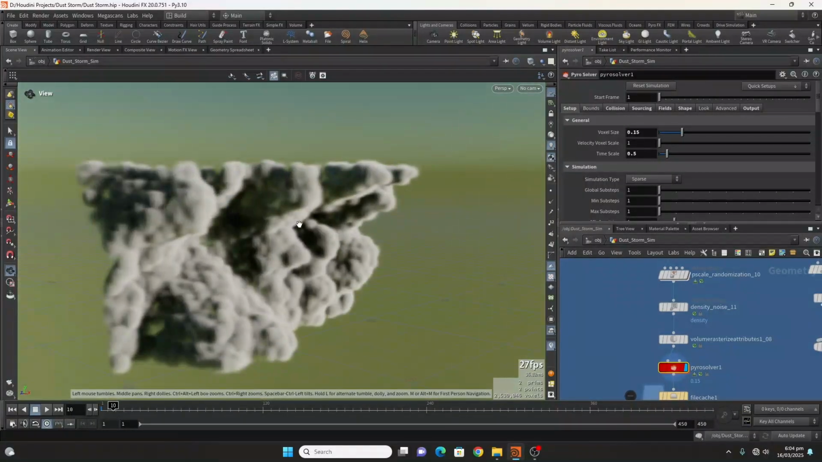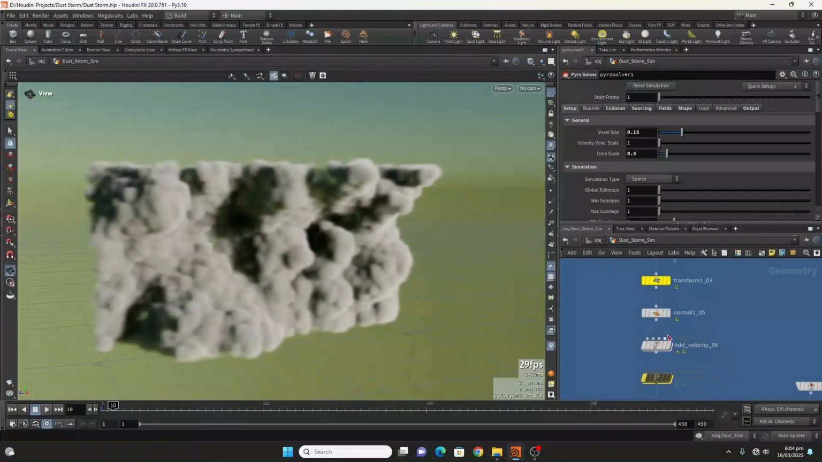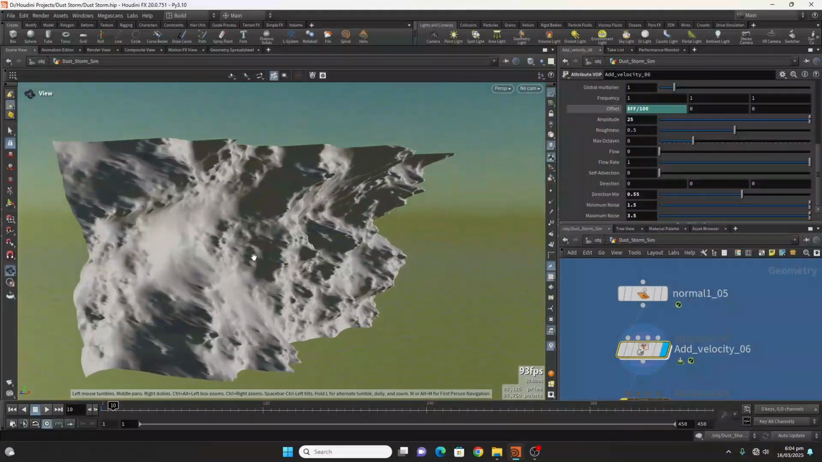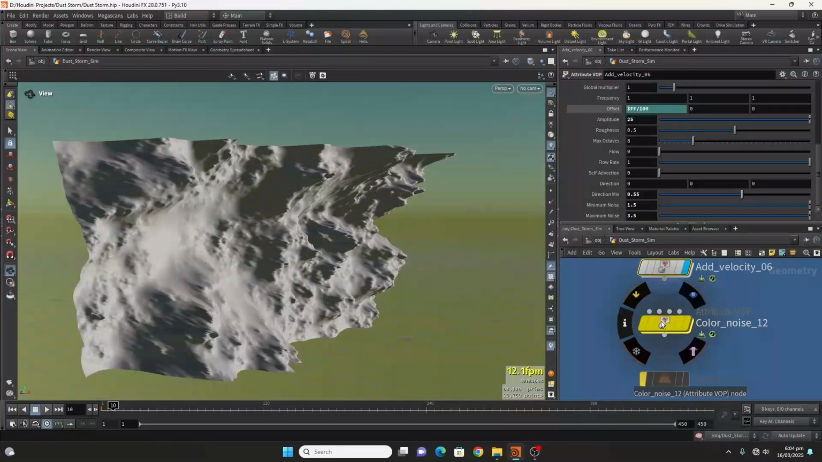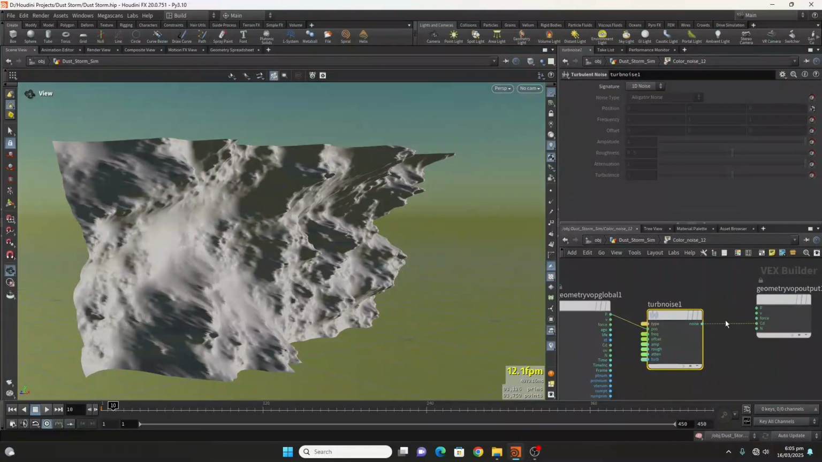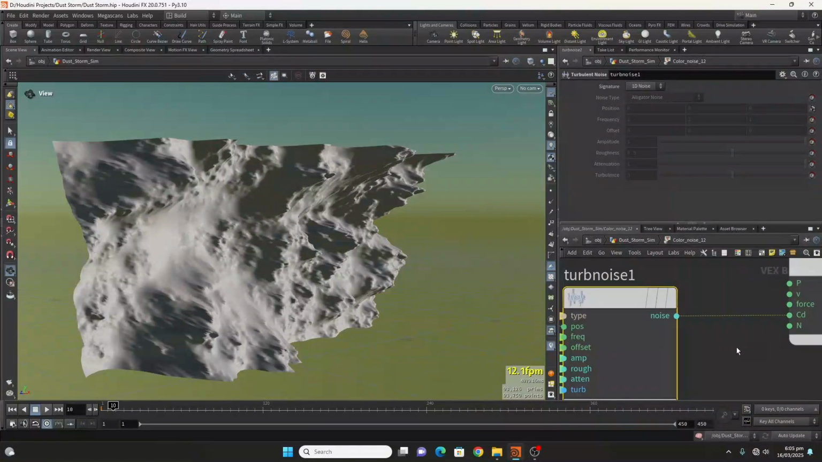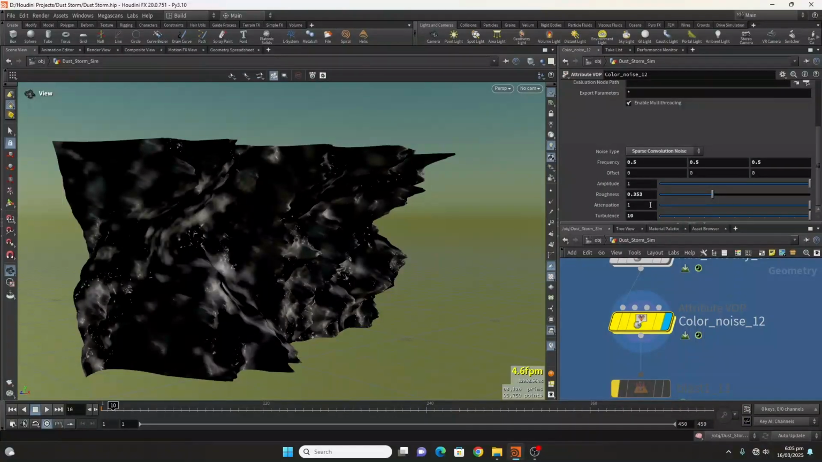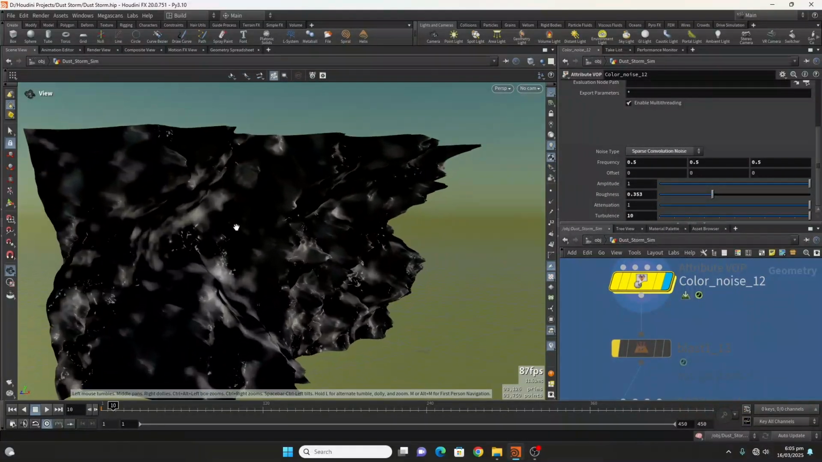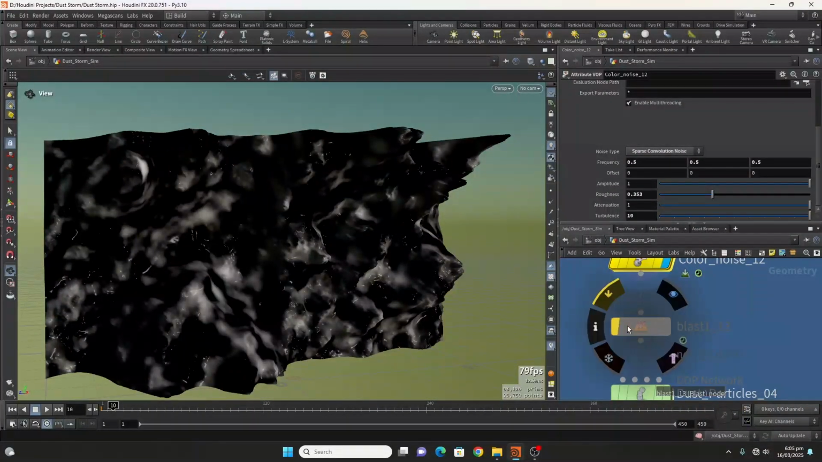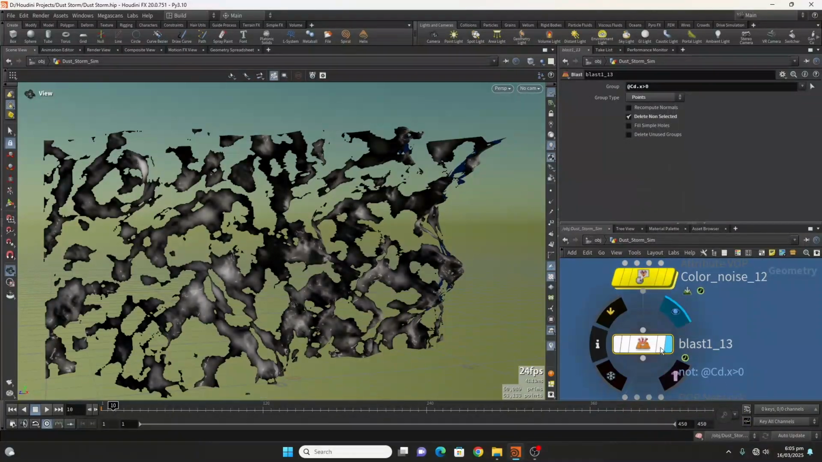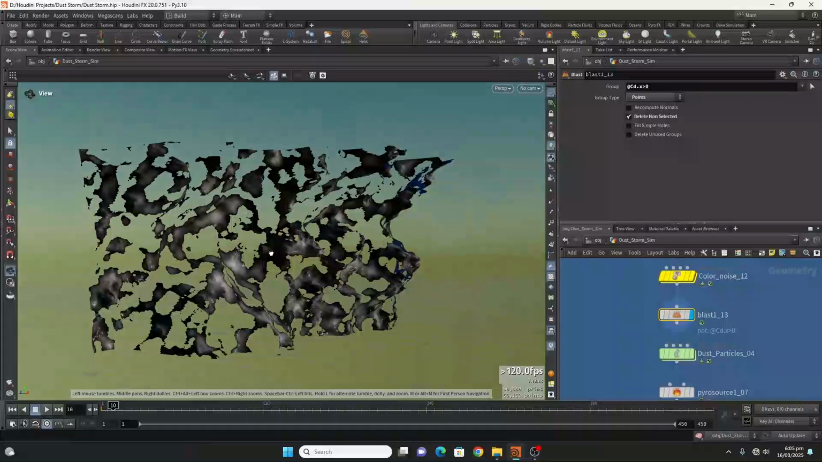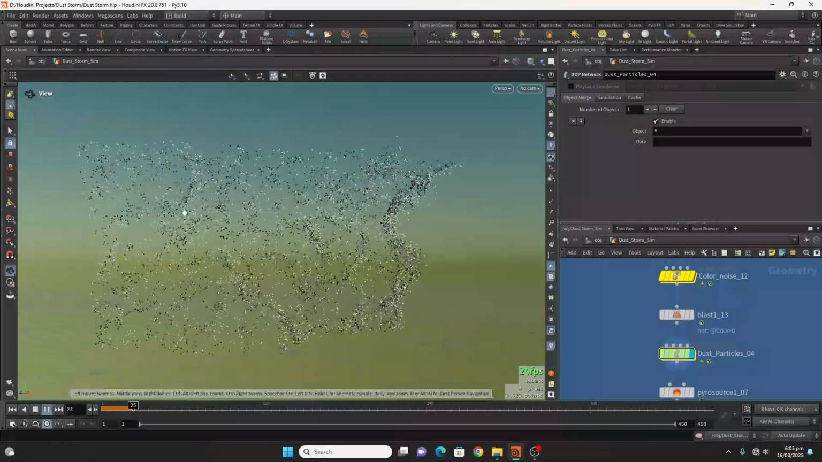There is not enough noise in it. So adding noise in it, in the geometry, I add an attribute warp node and use a noise in the CD. I add a turbulent noise in the CD, 1D noise. This is the setting, sparse convolution noise. And now black means 0, white means 1. Now I blast the black part by adding @cd.x greater than 0 and check the delete non-selected. Now there is some good amount of noise and gaps in our particles.